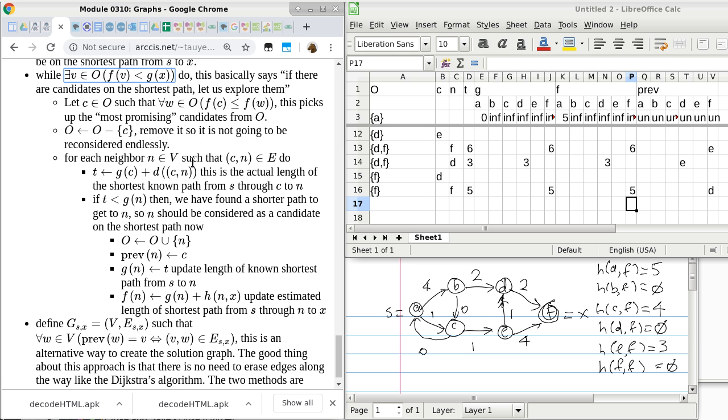And the question is, of all the elements in O, well, O only has one element now, which is F. Do we find at least one of them, targeting O, F again, because that's the only element left in O, is the F value of F less than the G value of F? No, because they are the same. 5 is not less than 5.